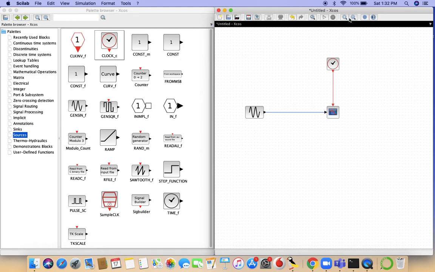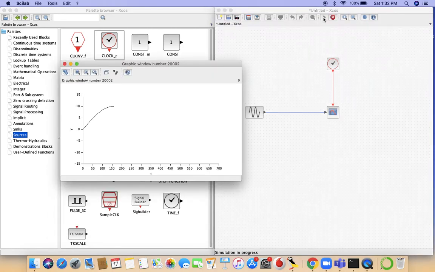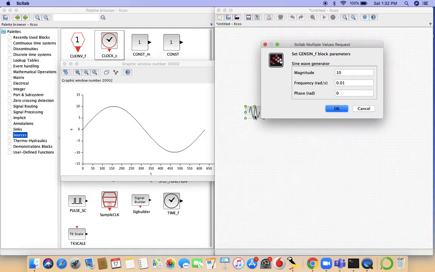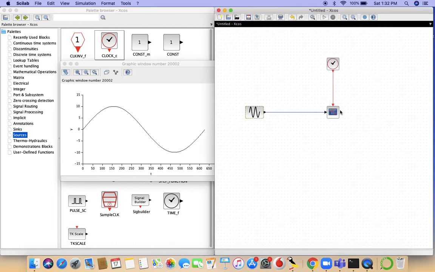Okay, now let's see if this runs. Yes, so you see that we have plotted one cycle with a maximum amplitude of 10 and a phase of 0. So because we set the phase to 0, right? So now we'll just experiment with this.